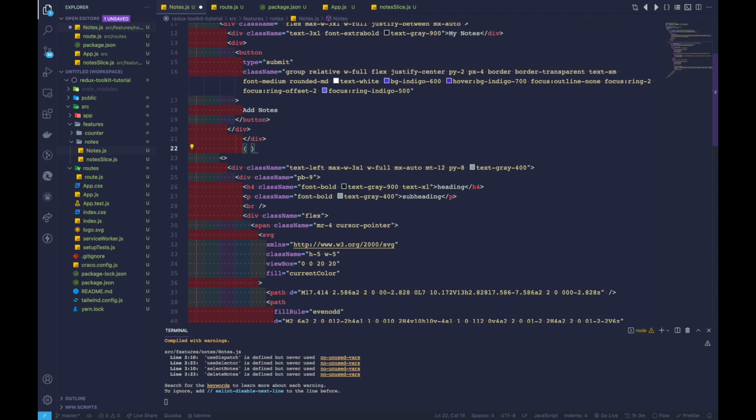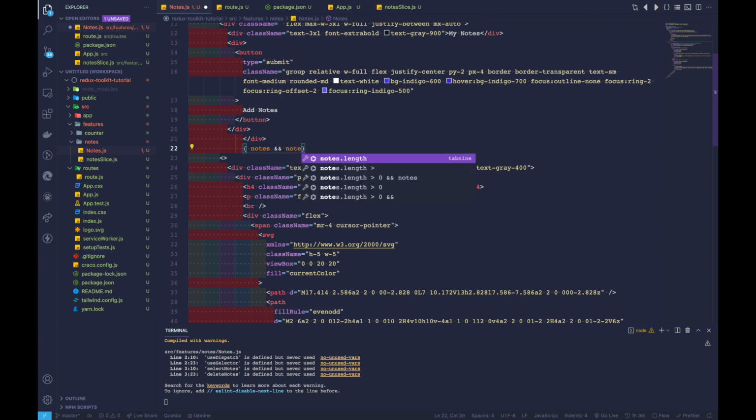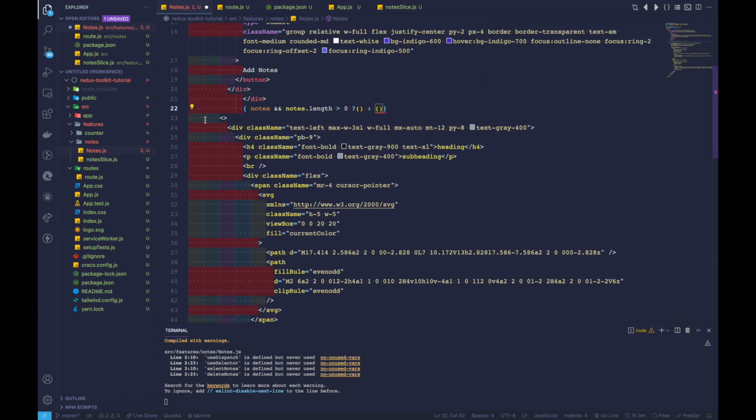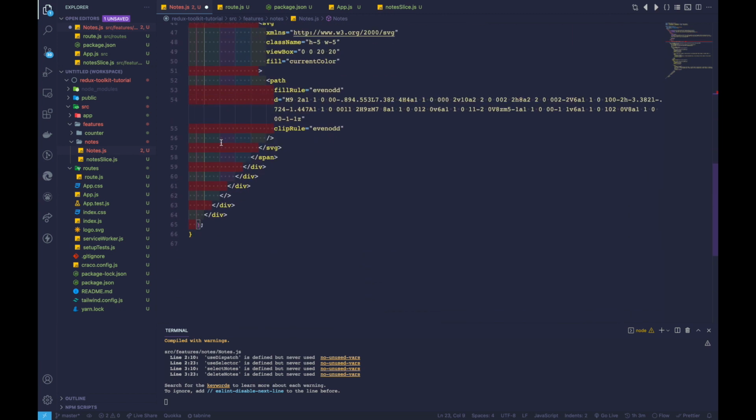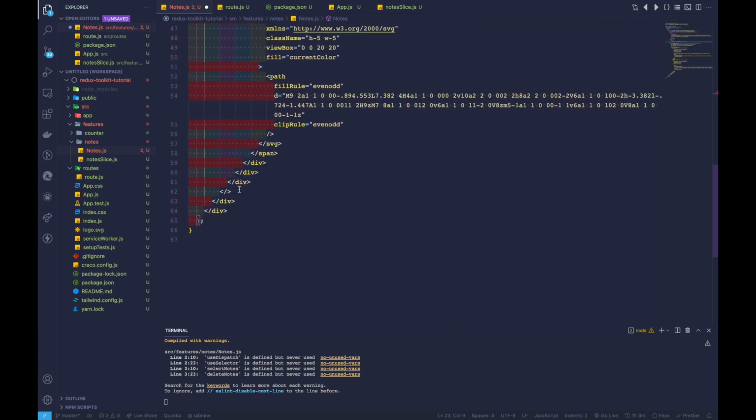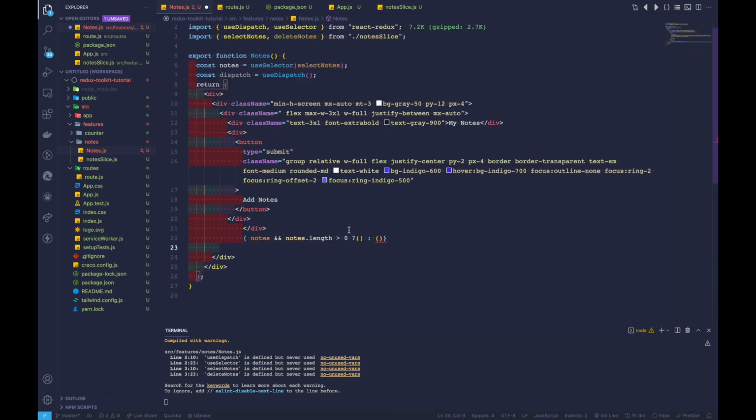So we can create a template or JSX here and write: if notes.length is greater than 0, then we will render this thing. If not, we will render this other thing. Let's grab everything inside of this, cut it out, and paste it inside here.